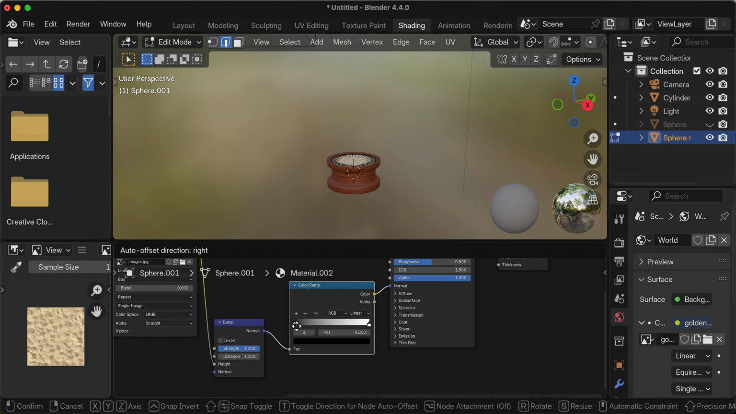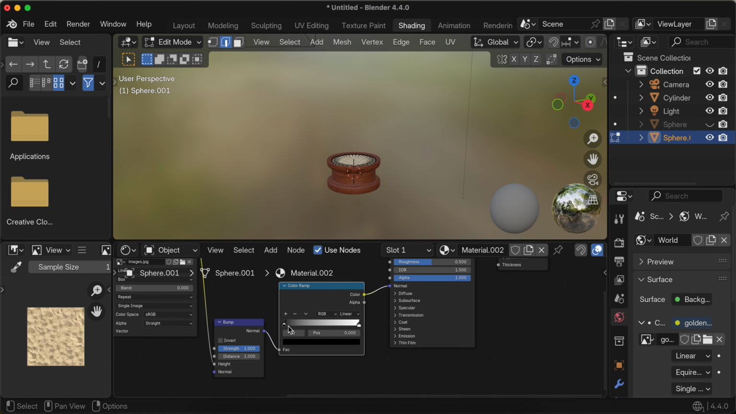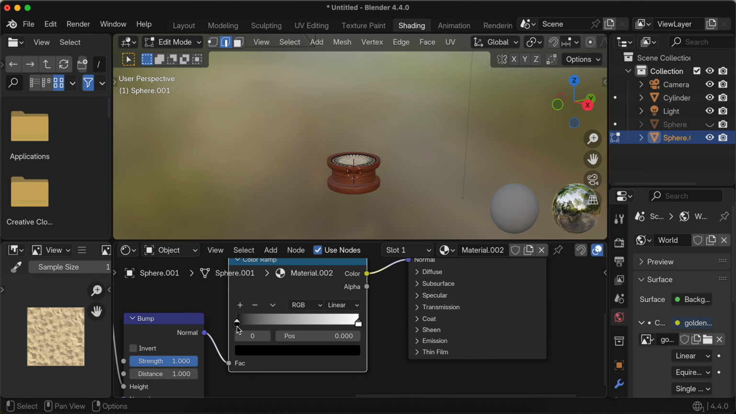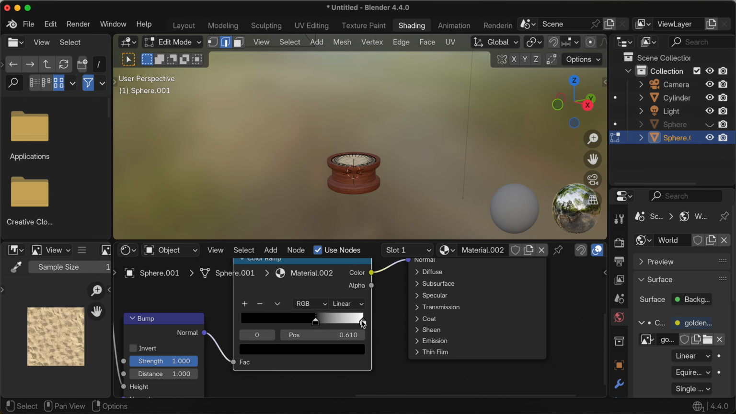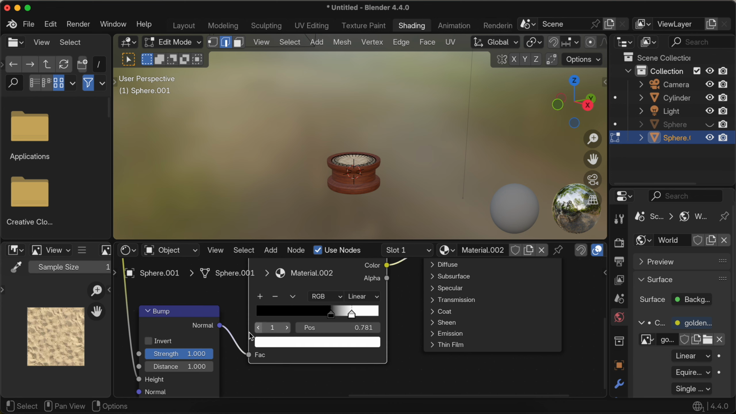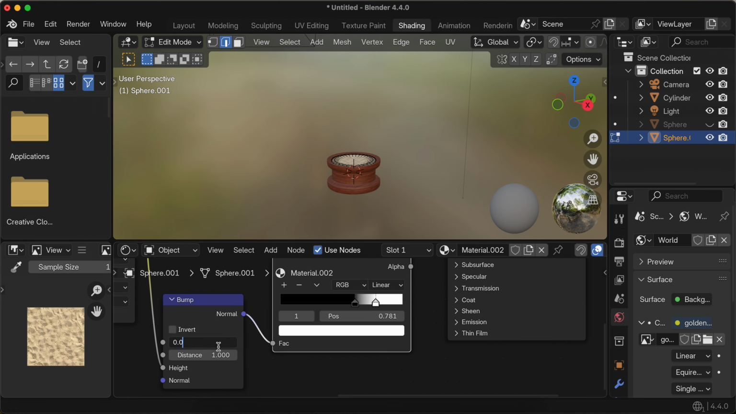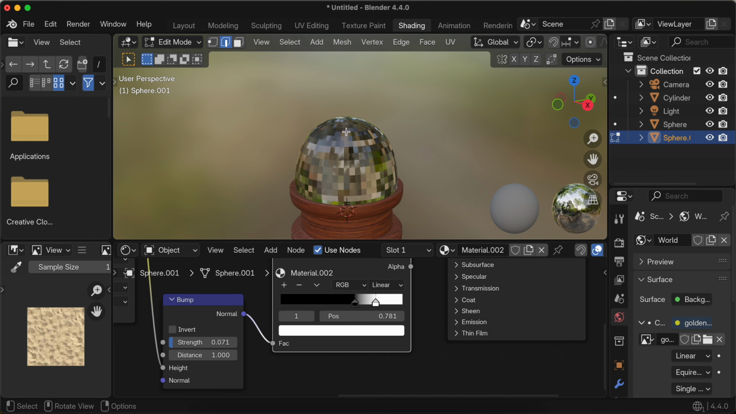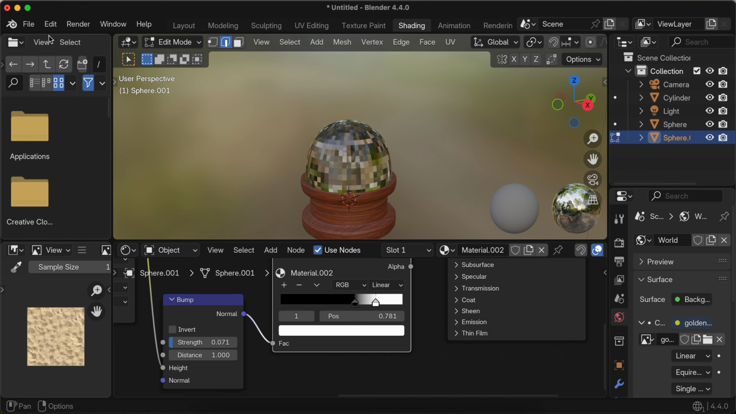I'm not able to move it. I think I need to zoom in. Move. Okay, something like this, and move this something like this. Okay, and you can change the strength of your bump as well to 0.071, I guess, and bring back the sphere. So yeah, that's it. Let's try to render it, how it looks.